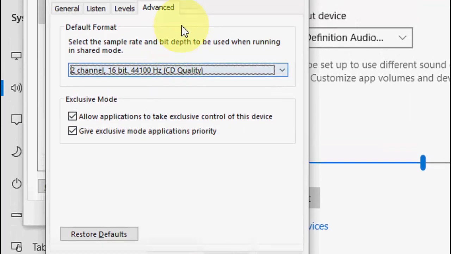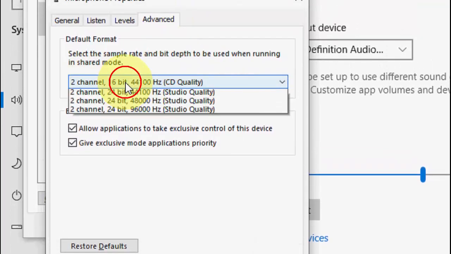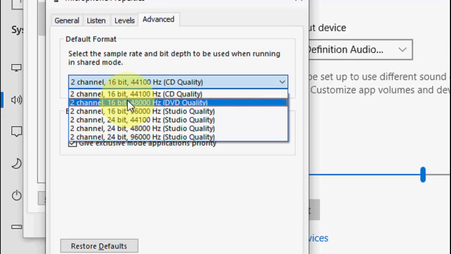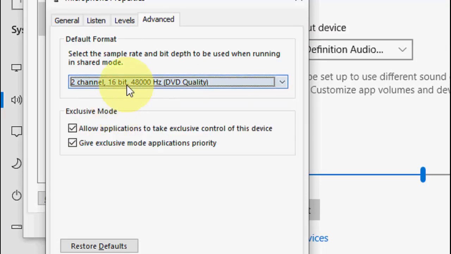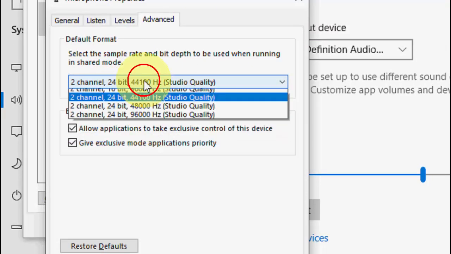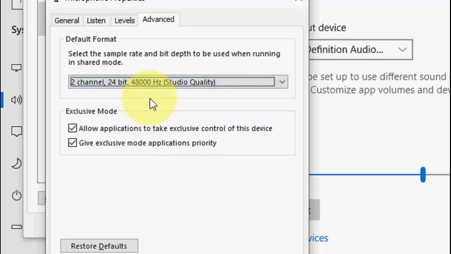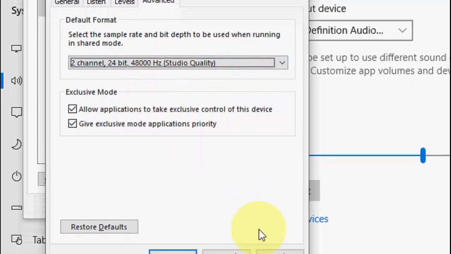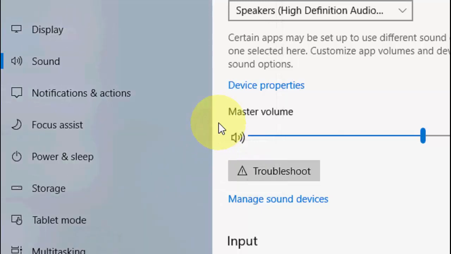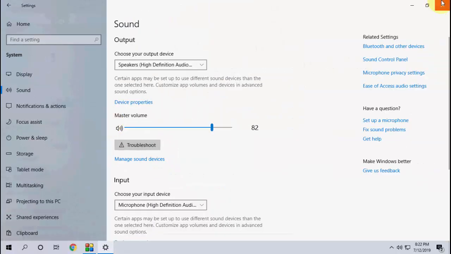If this works, then good. If not, then again come here and interchange it. So interchange these values like this. Interchange and try, and fix the problem. Okay, so Apply and OK. So this is the third method.